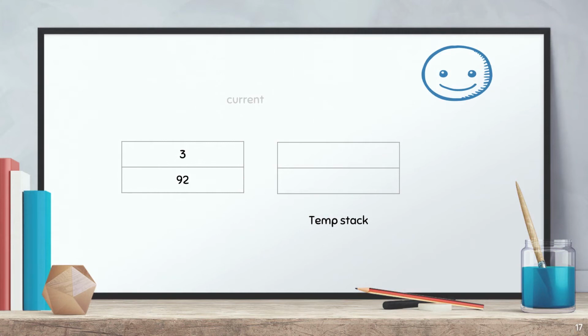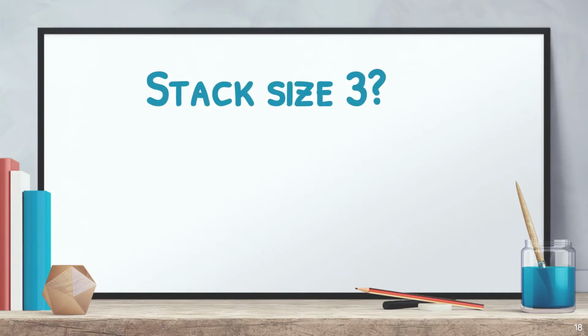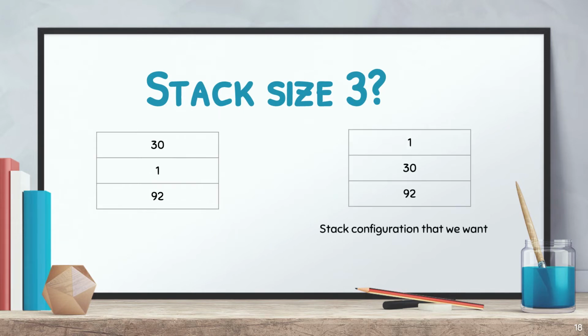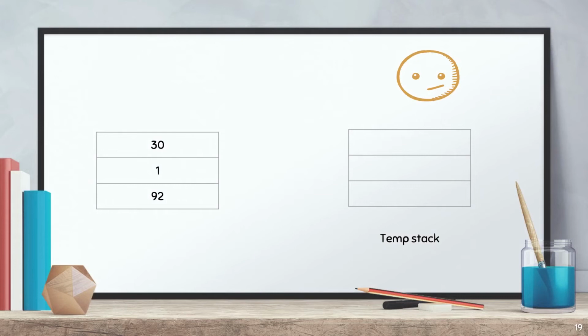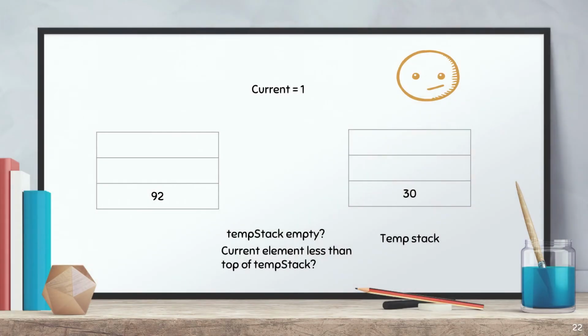Now let's continue this intuition with a stack of size 3. If you observe carefully, the higher numbers in the initial stack should move downwards. How can we do this with the help of temp stack? Like before, we start popping the top element from the initial stack. If temp stack is empty, we push the current on top of temporary stack. Now, we move to the next top element of initial stack. In here, it's 1. If you relate to the final state that we need, 30 should be below number 1 in initial stack.